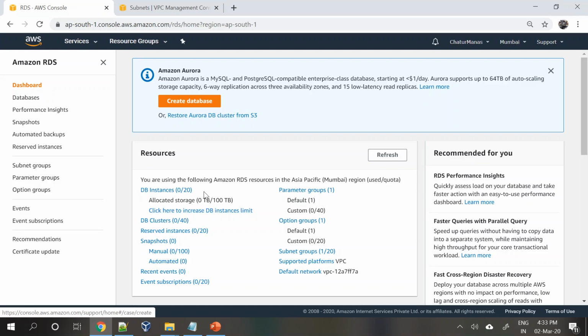The first setting is, of course, creating the database itself. Okay, but there is another setting called subnet grouping. So subnet grouping is a configuration wherein you will specify what subnets from which VPC to be included in the creation process of the database.